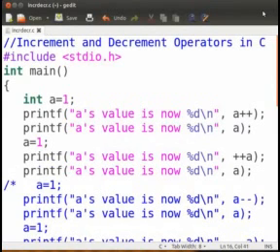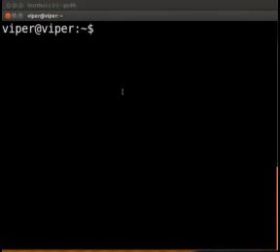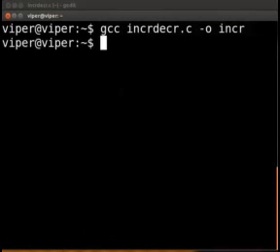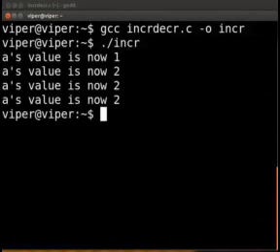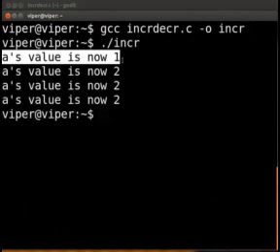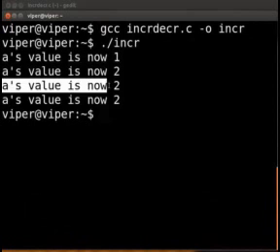Open the terminal window by pressing Ctrl, Alt and T keys simultaneously. To compile, type the following on the terminal: gcc incrdecr.c -o incr. Press enter. To execute the code, type ./incr. Press enter. The output is displayed on the screen. This is the output when you print A++. This is the output when you print ++A. We can see that the result is as discussed before.